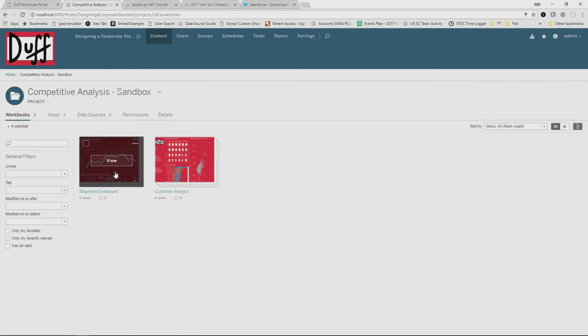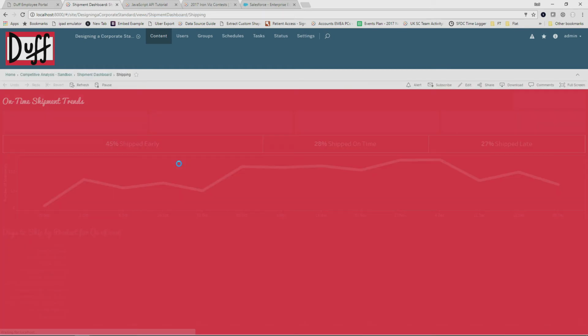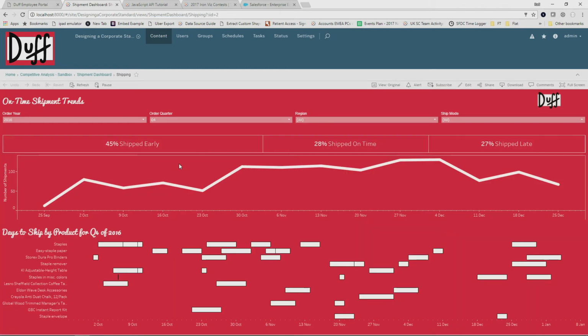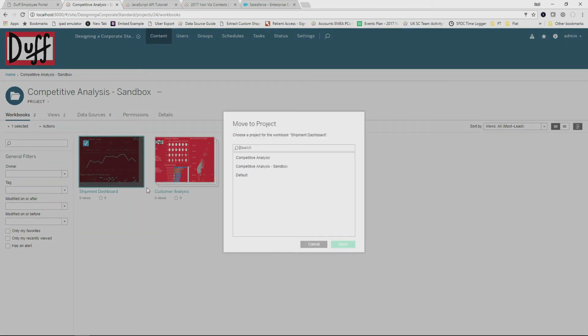If I go into another dashboard, though, I can see that this one has followed some of our guidelines, right? So we see they've used our font, they've used where we want all of our KPIs to go, our filters, et cetera. So then what I could do is select this dashboard and say, actually, I want to go ahead and move this to our production project. So that's one example of how the workflow might go.